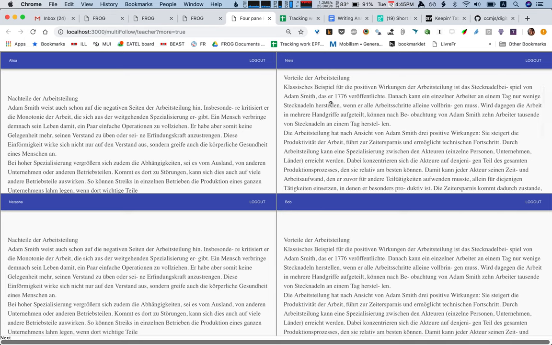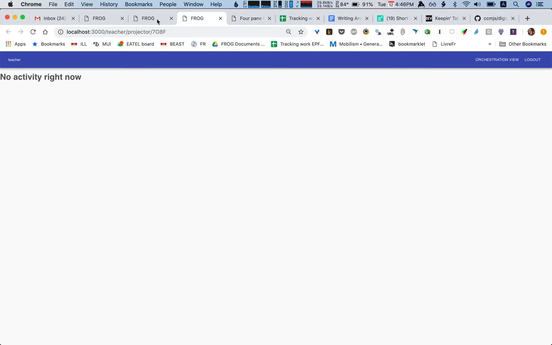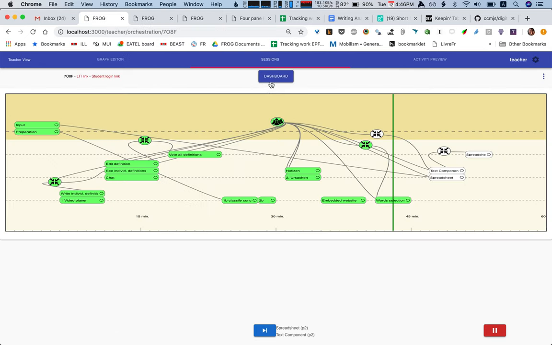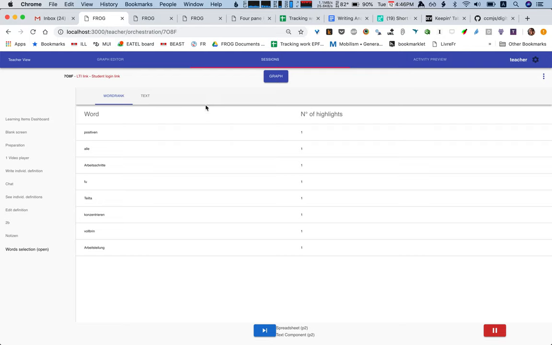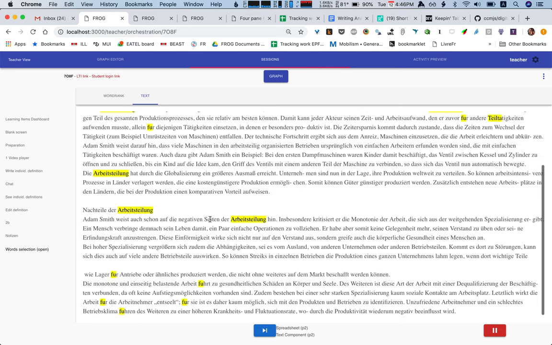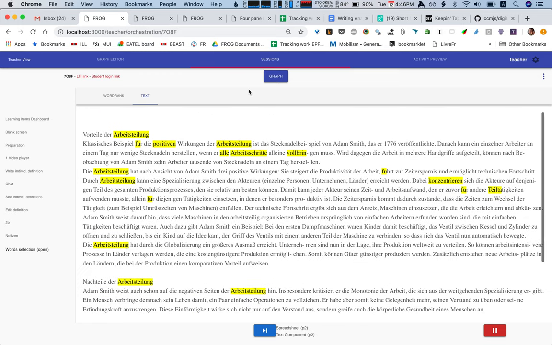And what's neat about this is that you can actually select words that you don't understand. It's interesting, it has some issue with the umlaut here, but I thought I fixed that, so I will look into that because it should work with umlauts as well. And while they're doing that, the teacher can right away see which words have been selected. Here we have the whole text, the Vorteile and the Nachteile, and they see which words have been selected and how many people have selected them.